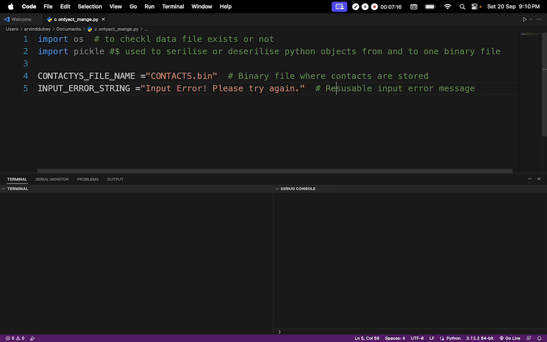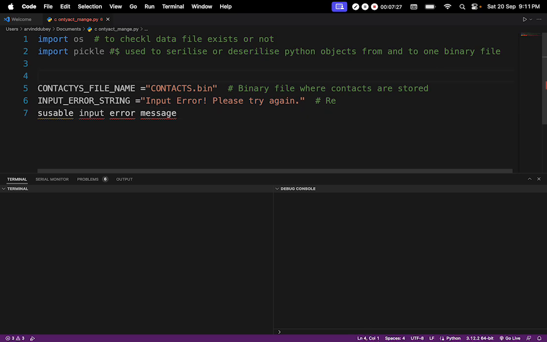Now we will make the contact model where we will keep our contacts. In the next line, these are the constants, so I will write here constants. This section was for constants. Now the next section I will make is the contact model.